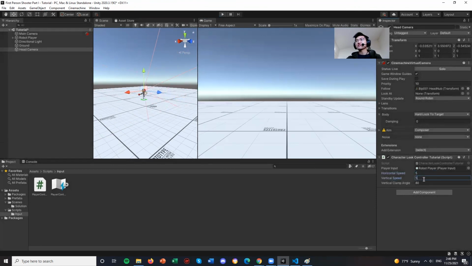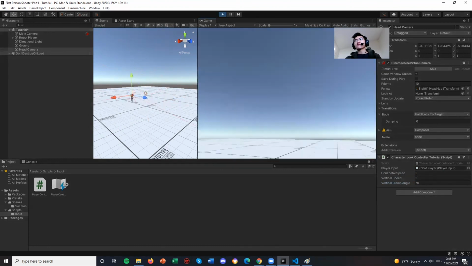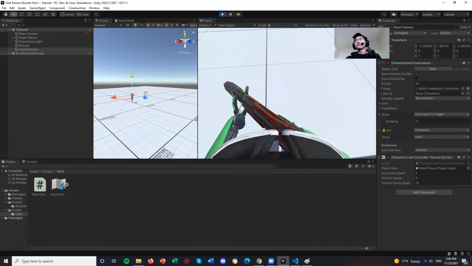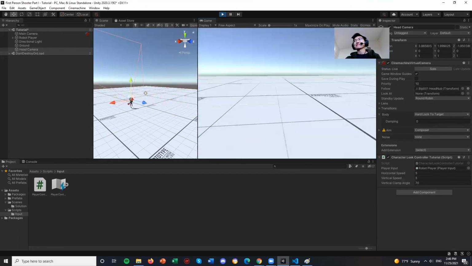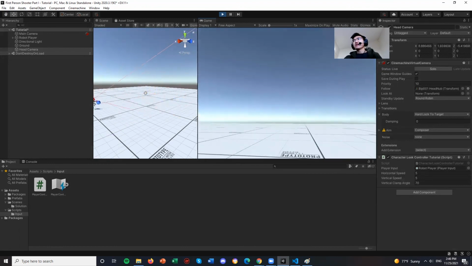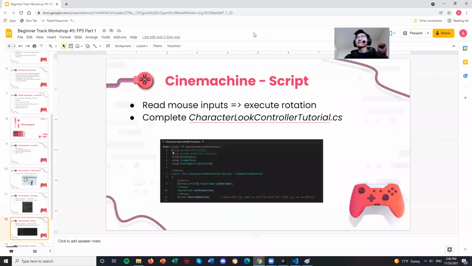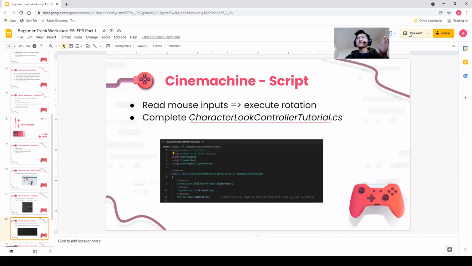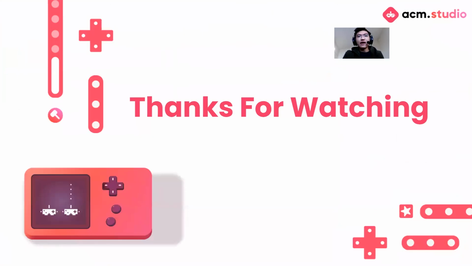Maybe it's too fast, so you can change the sensitivity, you can change the vertical clamp so that you can't go as far, just based on preferences, stuff like that. And so you can go and move around freely now in your world. Okay, so that I believe wraps up the portion on Cinemachine on our rotations, everything to do with our mouse movement.